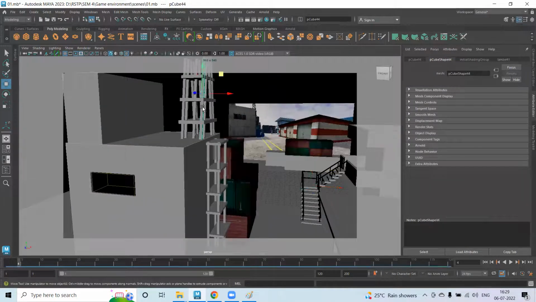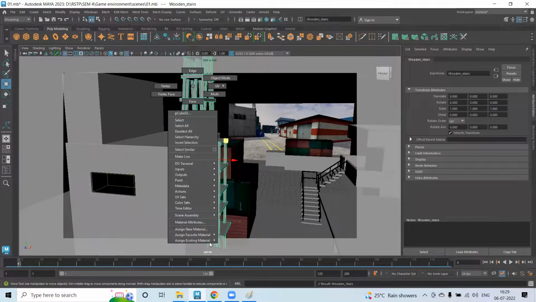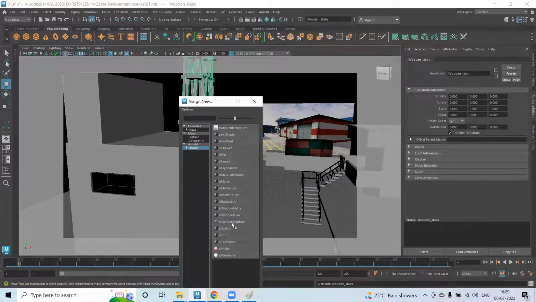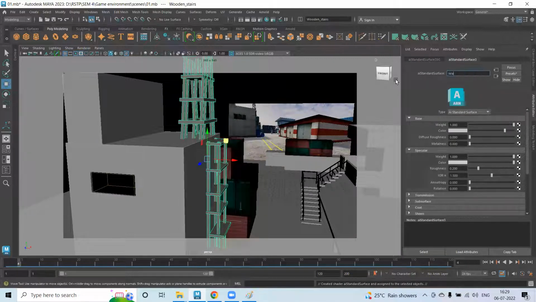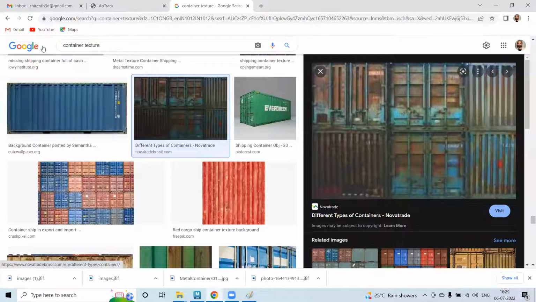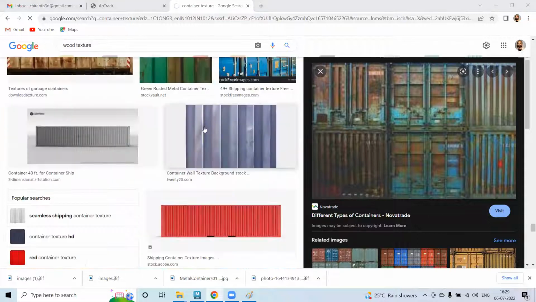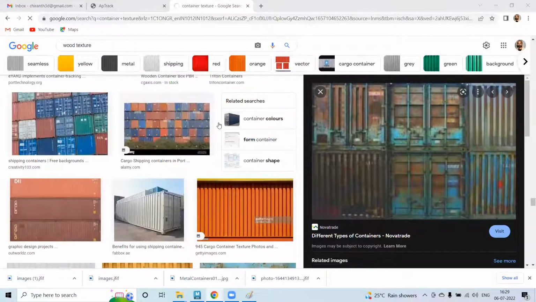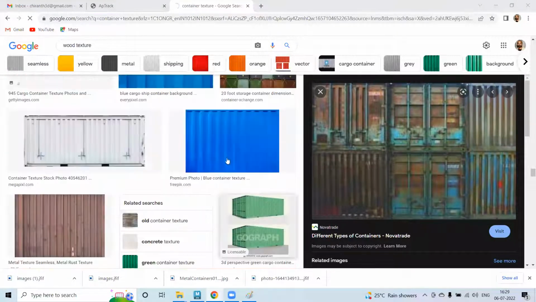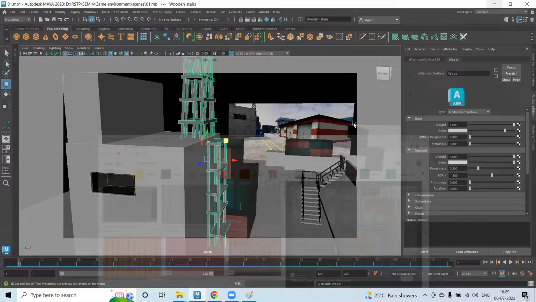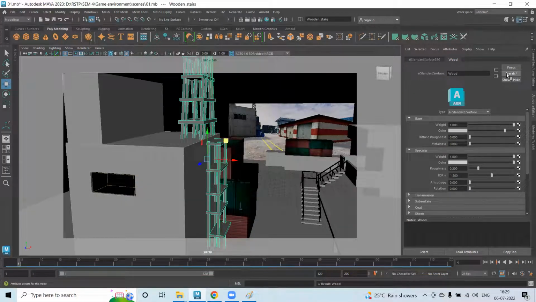Now I select all this. I select this group, right click, I assign new material. Again, I go with Arnold shader, and this is wood. Let me pick wood texture. I had to get some wood texture. Let's see. Before that, let me see if any preset is there.